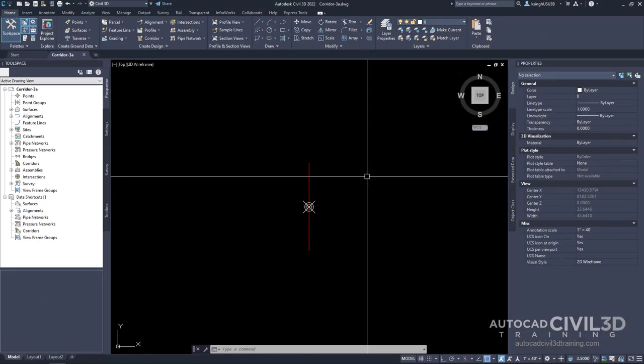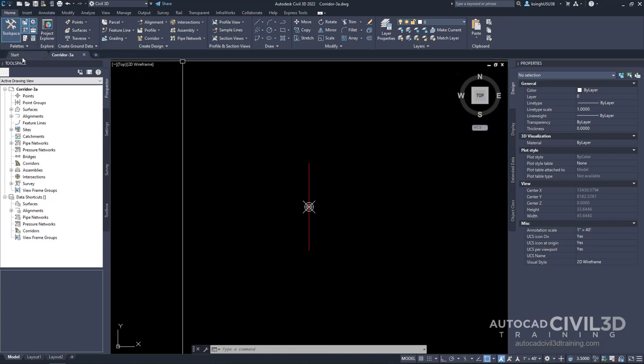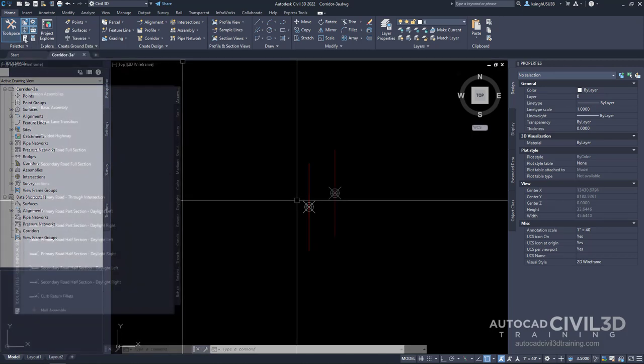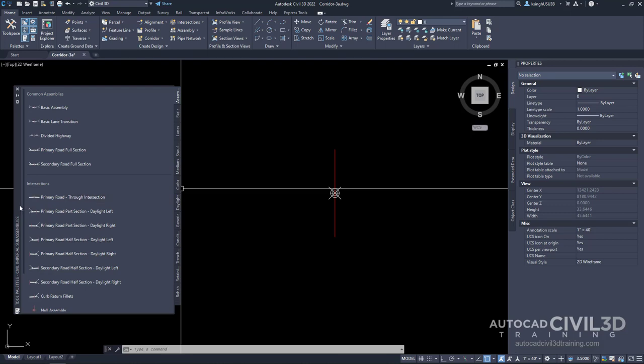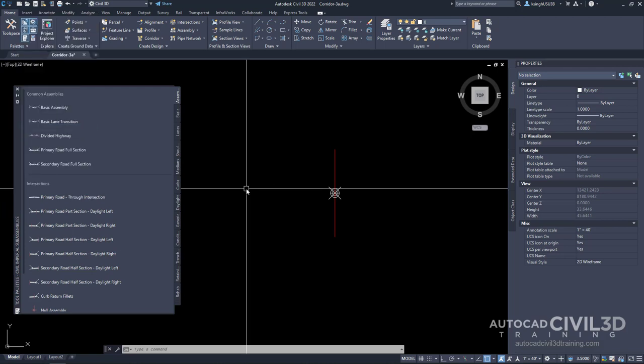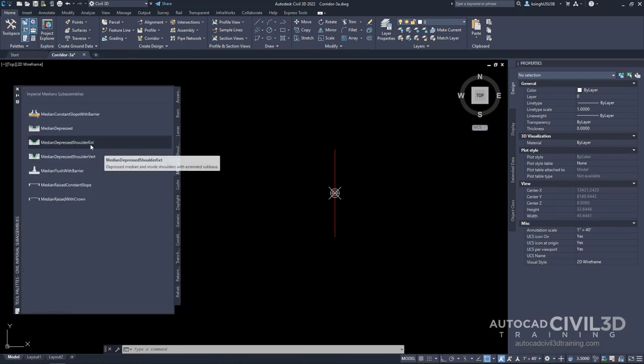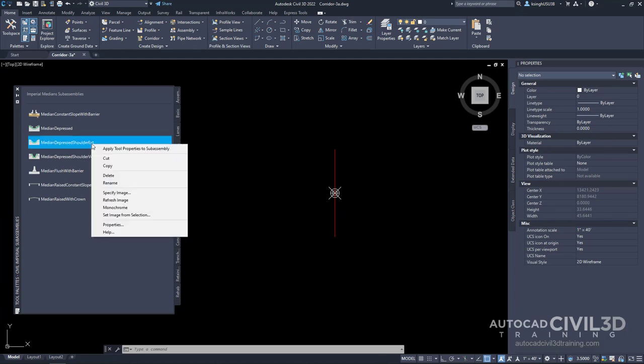If the tool palette containing the subassemblies is not visible, go ahead and go up to your Home tab, and then within Palettes, click this icon right here. Within the tool palette, right-click on the control bar and make sure that you have Civil Imperial subassemblies checked. After that, click on the Medians tab. Go over to this subassembly, Median Depressed Shoulder Extension. And what I want you to do is right-click on this and then select Help.